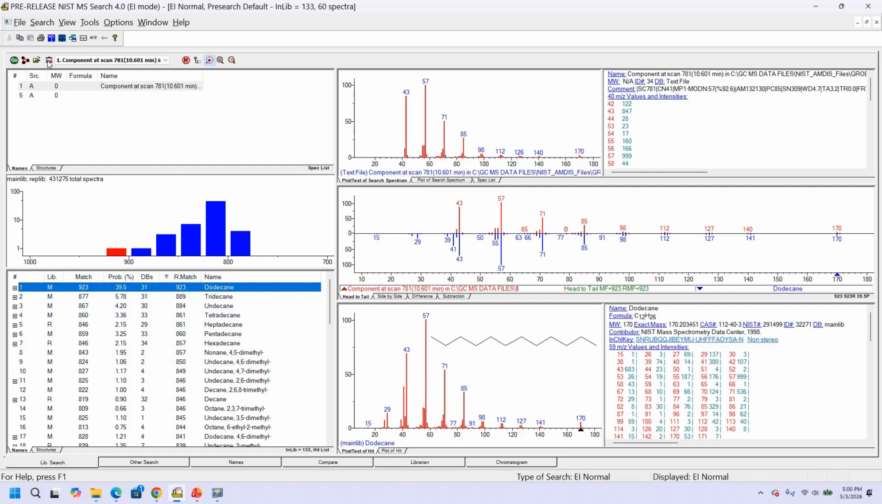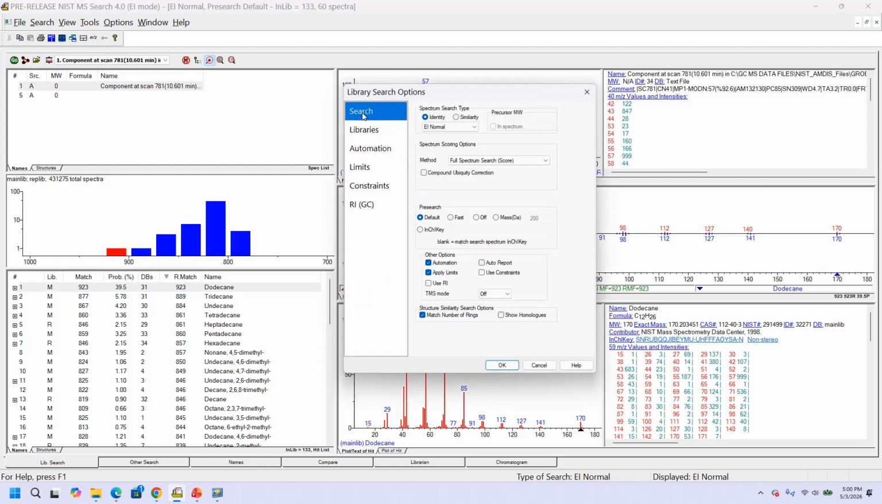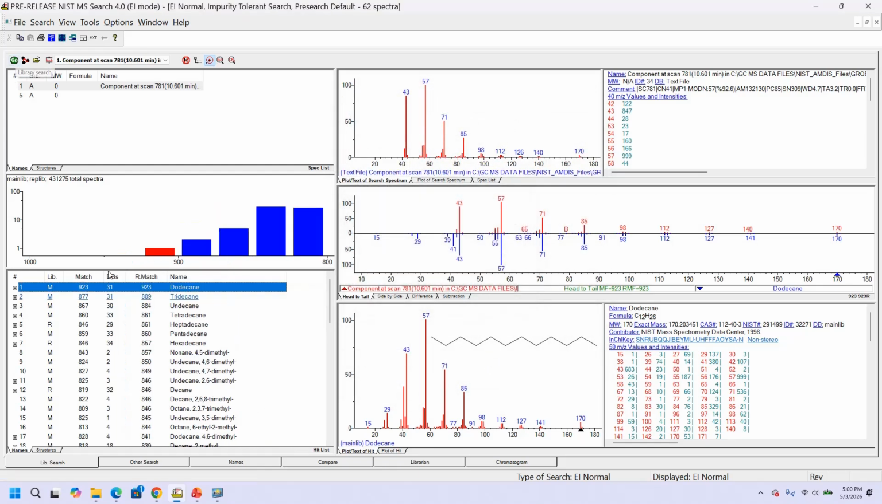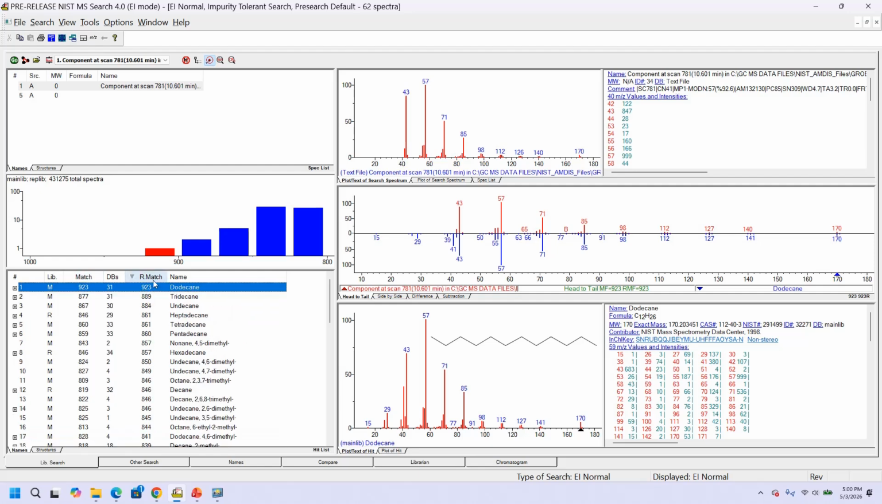So it's best to go into the search settings here and go to search and change to partial search, which is this impurity tolerant search, reverse dot, and then say OK, and then do the search again. When you do that, you'll see that the results come in and are sorted by reverse match instead of match, which is the normal way we do it. But you can also switch here to go back and forth. But this is a reverse search.